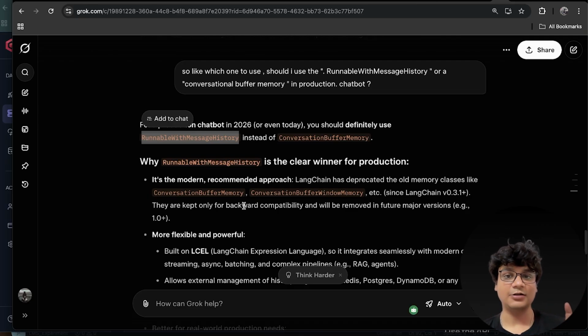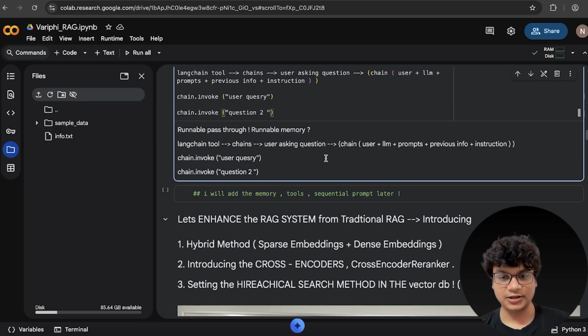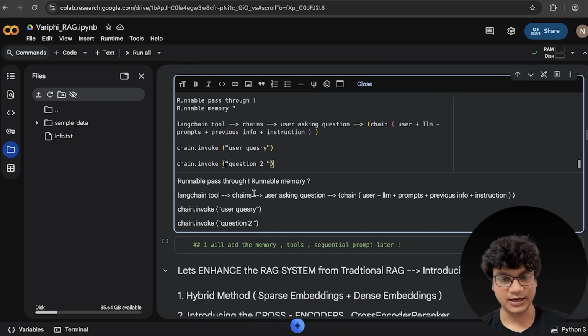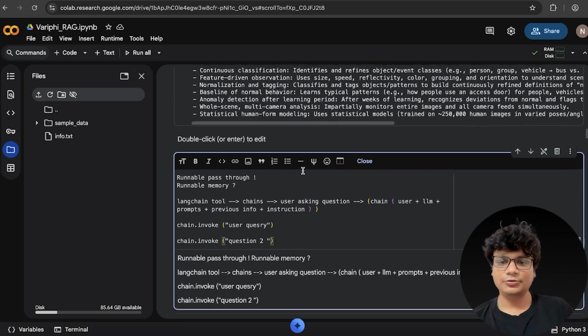So what you have understood till now is these two things. The first thing is RunnablePassthrough. RunnablePassthrough is basically making a very clean set of information that is not manipulated by the other attached inputs in the chain. So you should use RunnablePassthrough, and then there is something called runnable chain memory. Why is it needed? It is just a replacement for what we used to use earlier, the conversational memory. So it is always useful. These two things I wanted to tell.